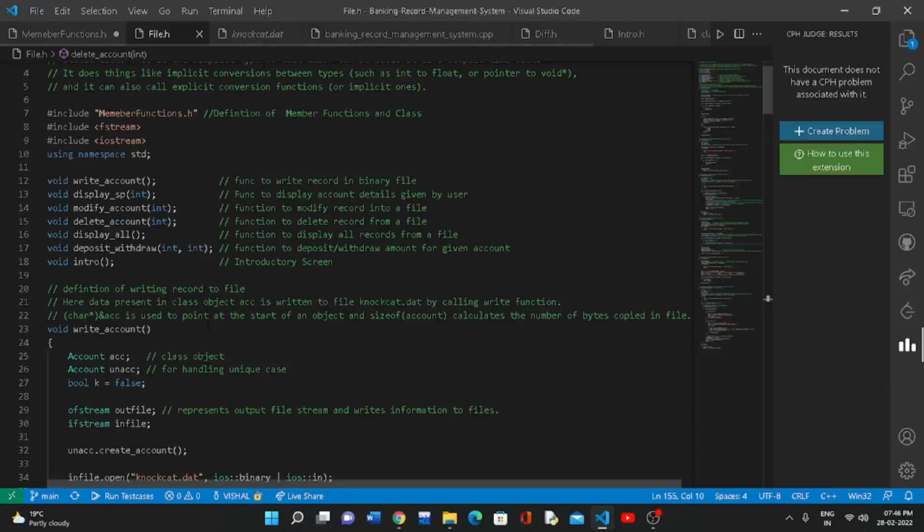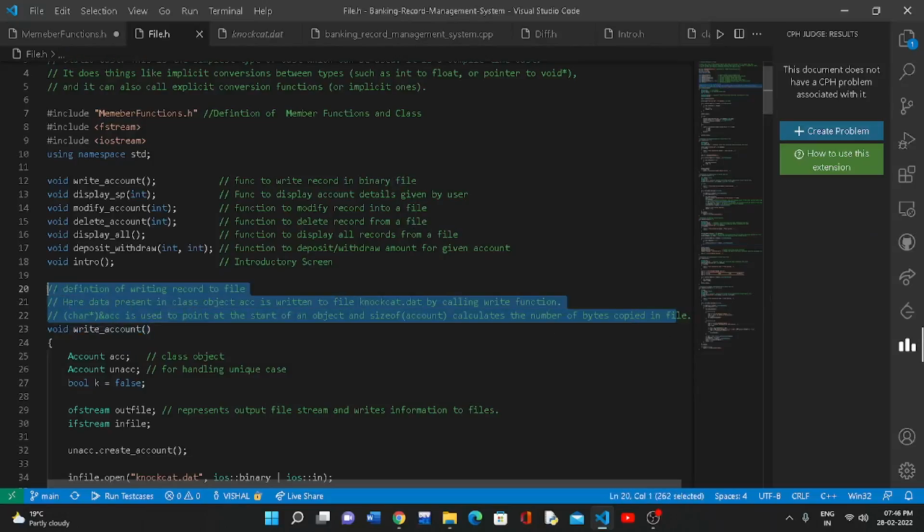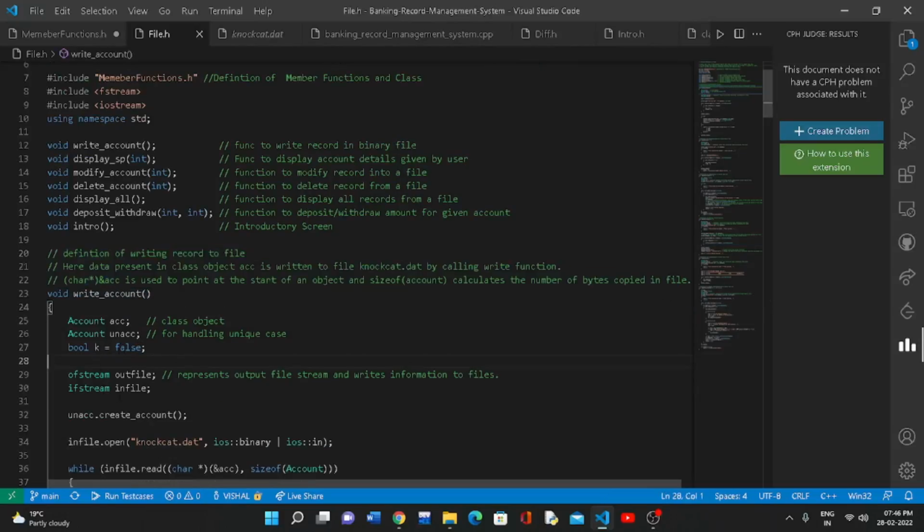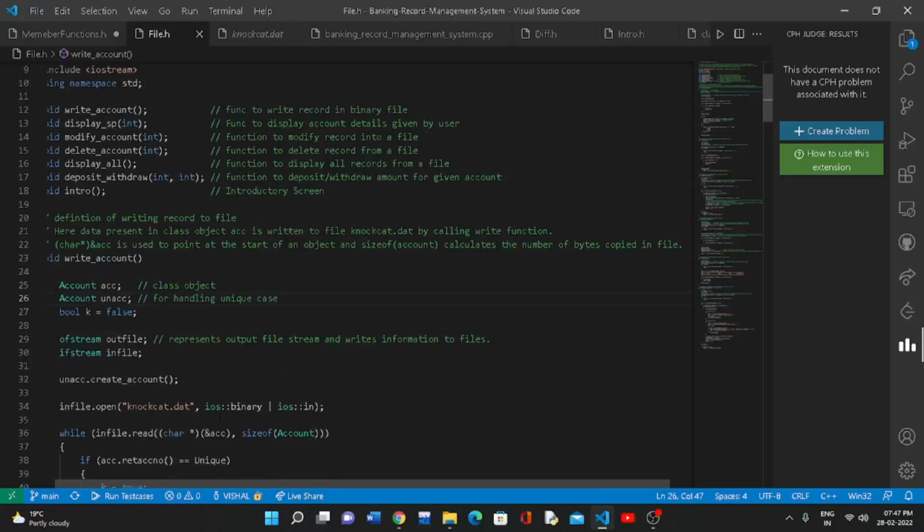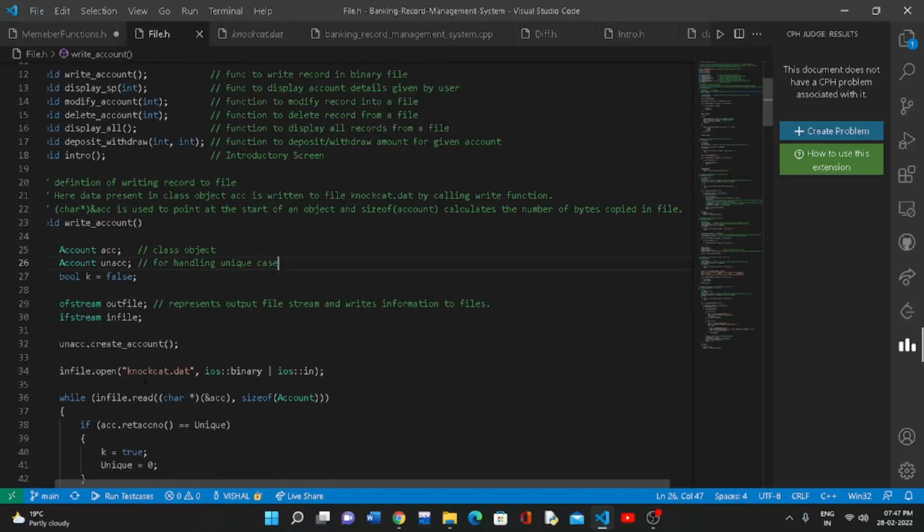Like writing an account, we are using a class, and we are creating an object of the class. So what is the definition of writing a record to a file? The data present in the class object is written to a file, nokia.dat, the file name, by calling the write function. The char star, we have to typecast it, is used to point at the start of an object, and sizeof account calculates the number of bytes copied in a file. So basically this is the syntax of writing a record.